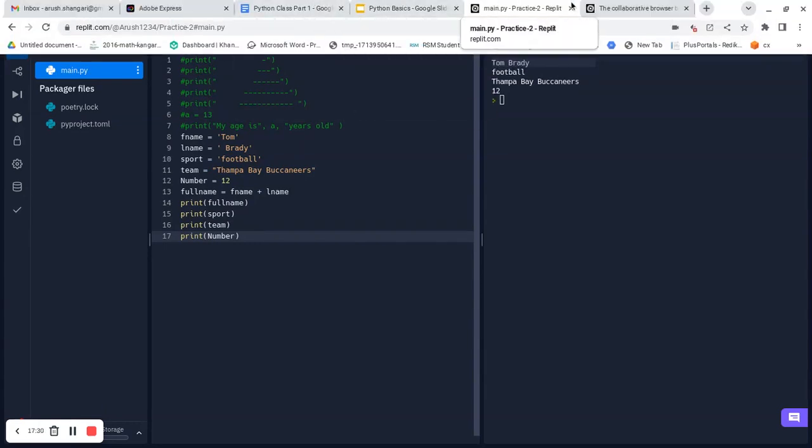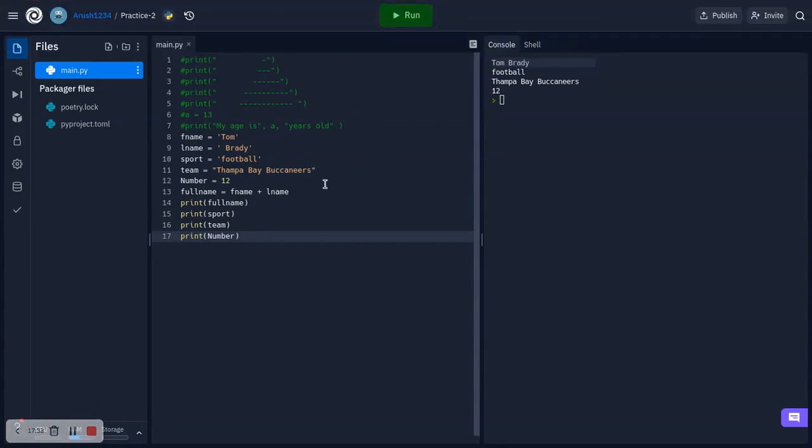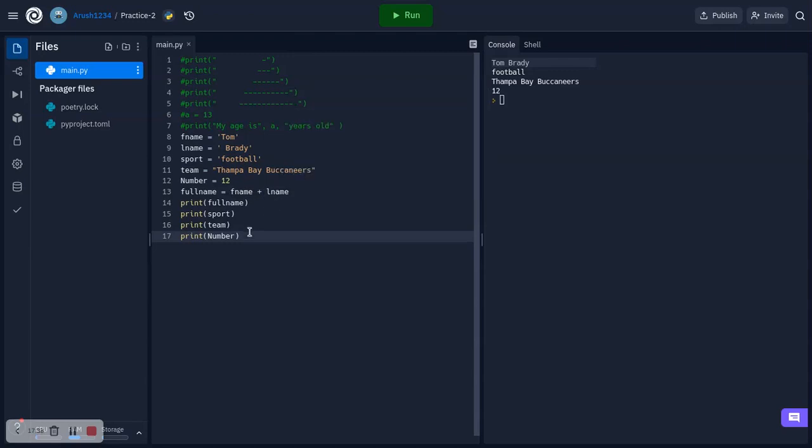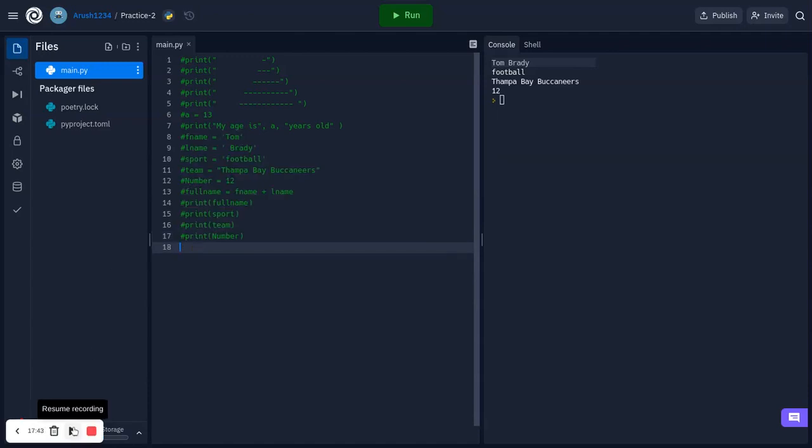So we already used an operator. We used the plus symbol, fname plus lname. That's combining two things. So let's just comment these. Shift 3. So this is part 1. We're going to dive deeper into operators. I just wanted to show that you can add not just variables. You can also add integers.